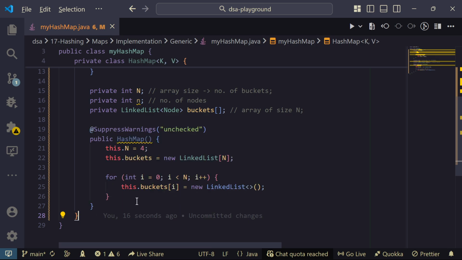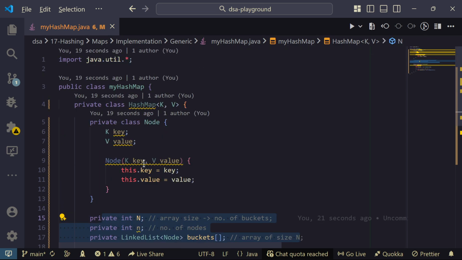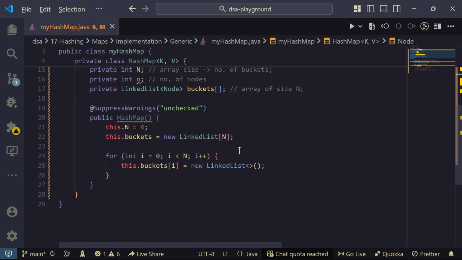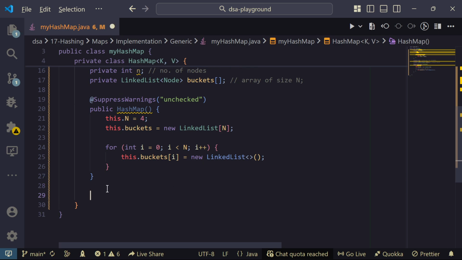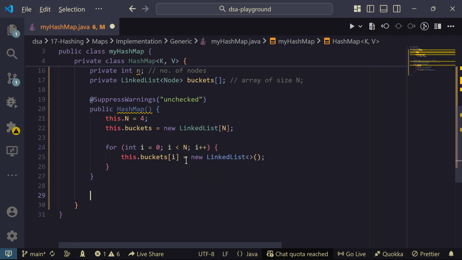Now, since our global variables are done, we have made a node class and we have made a constructor for our HashMap class, let us go ahead and do the operations. The first one we'll do is put.